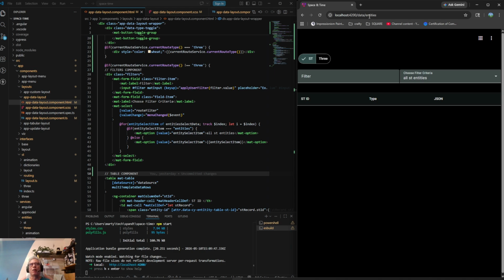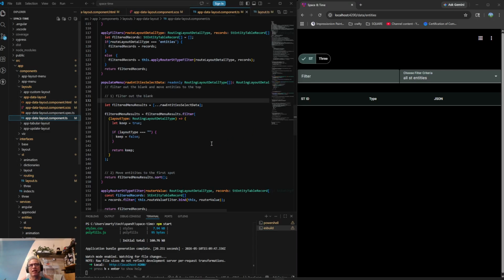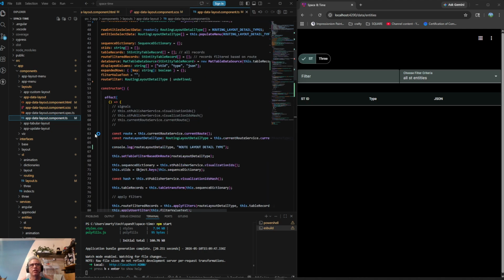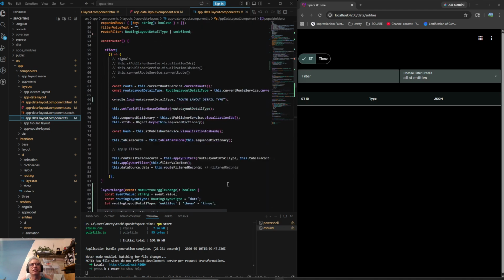That's always been a problem for me whenever I was creating components and then making child components, as the timing changes. I think that won't be the case anymore in these newer projects, because I think Signals really does a great job of managing that. If you look in this layout TypeScript, in the constructor, there's an effect, and things get set in the effect.